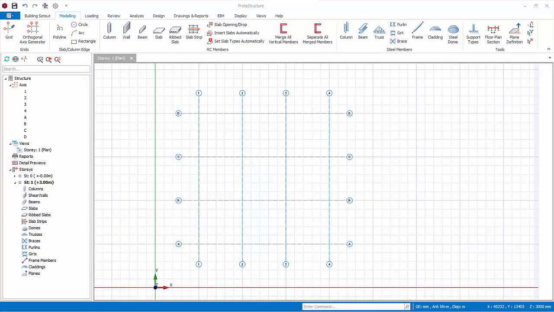Before proceeding, it is important to know that whenever a project is started, default Story 1 and Story 0 will be created. Story 1 is the ground floor and Story 0 is the foundation level. A default plan view will be shown. Currently, it is showing Story 1. The view is a top-down view.